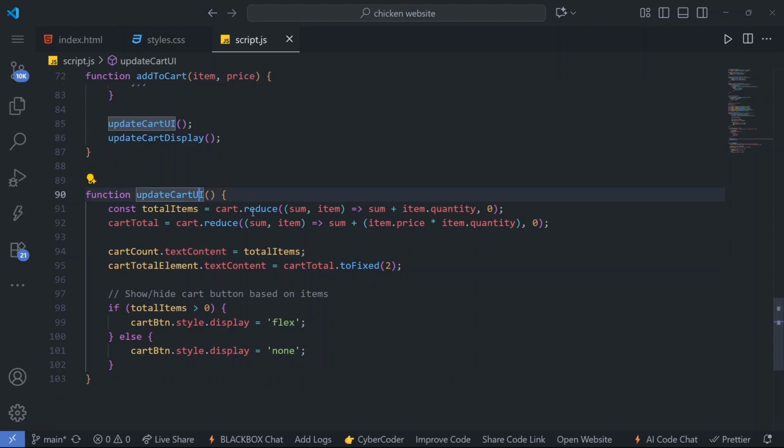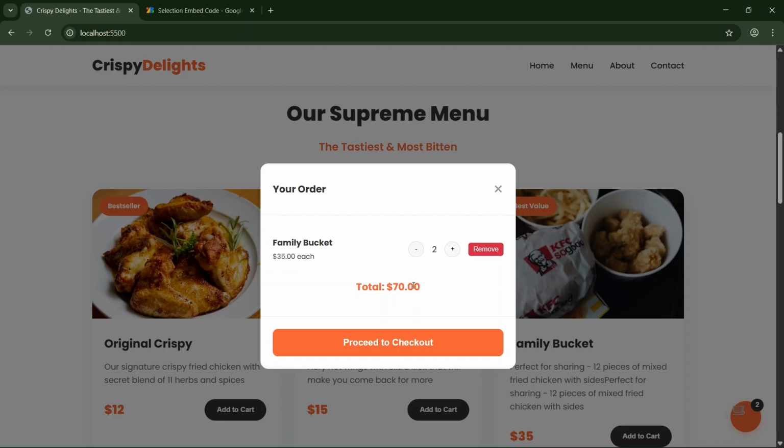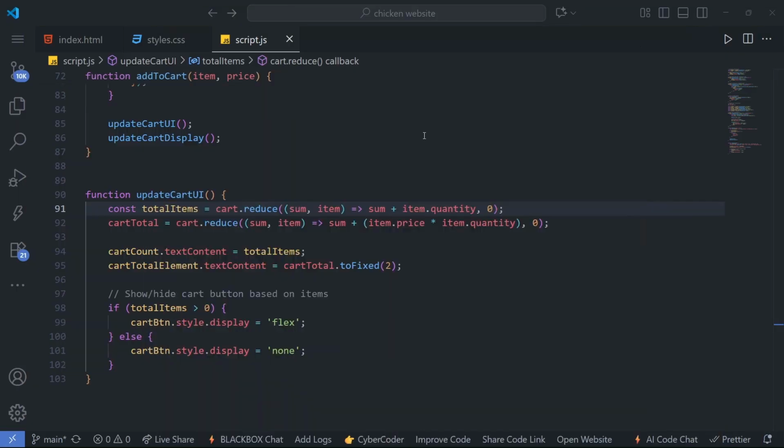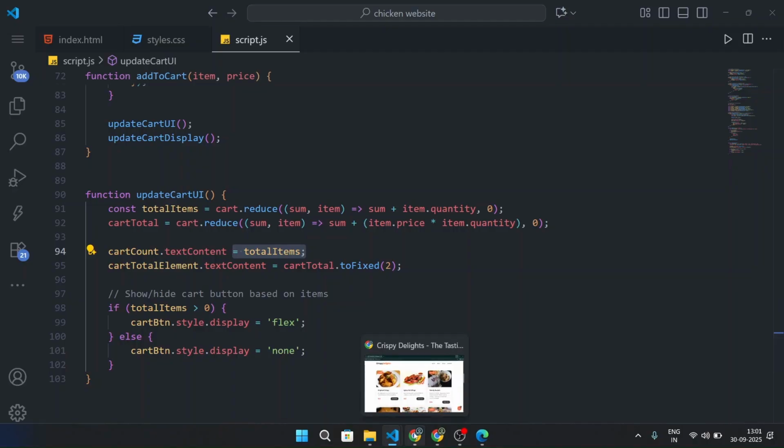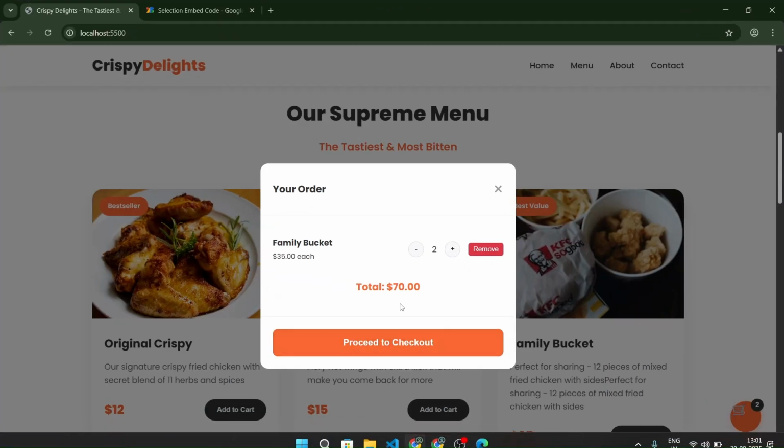This function takes your amount and that item. So sum plus item dot quantity. Suppose we have $35, right? You have added two items, so it will add 2 item prices. We have added the crispy chicken here 2, each is 35, so it is calculating 70. So for that we have added this. Then cart dot text count equals total item. So here it is showing the total item 2.